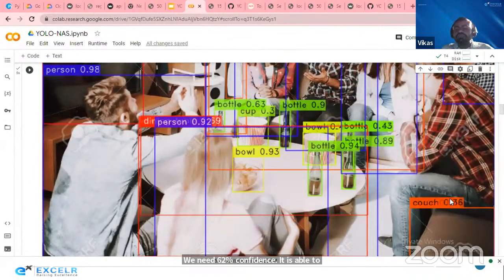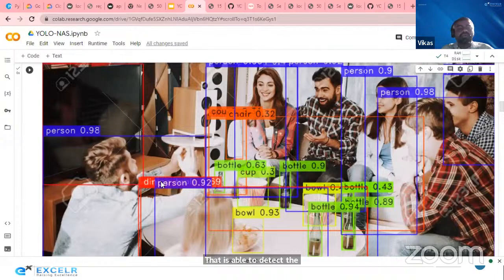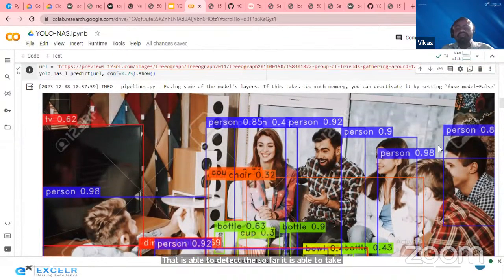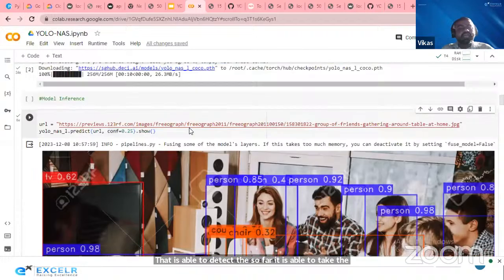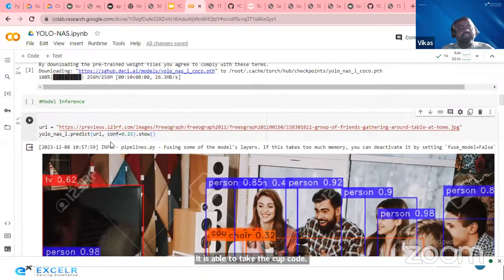See here, couch, it is able to detect the sofa, it is able to detect the bowl, it is able to detect the cup, everything. It is able to detect everything with that high accuracy. So that kind of amazing model is there, guys. Within 3 lines of code, we have taken this model and implemented it.